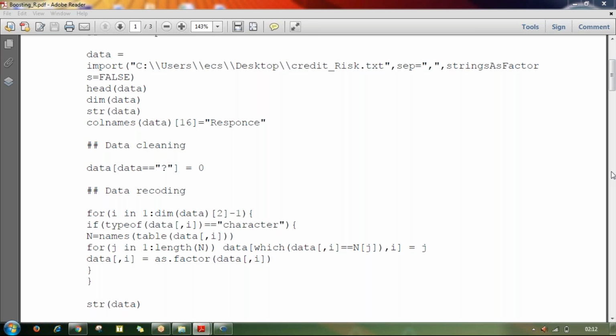So this is the data for simple gradient boosting, and it's like this. It has age, which is our predictor.